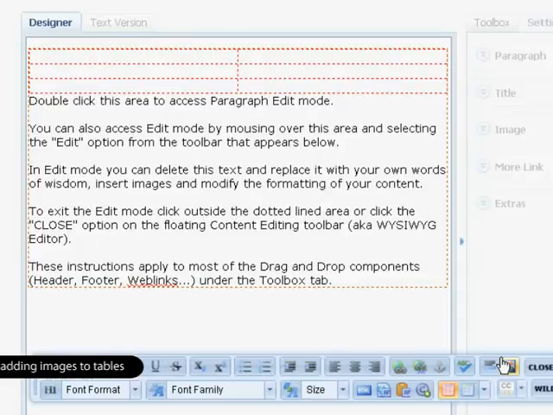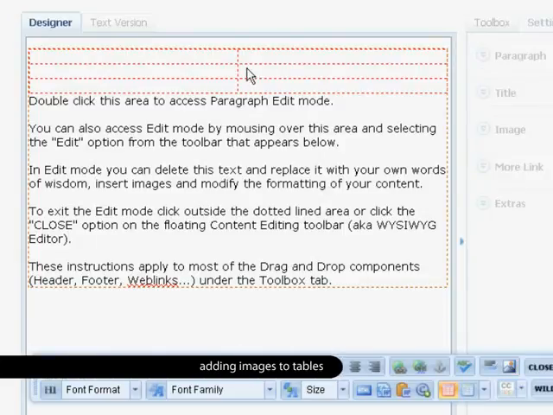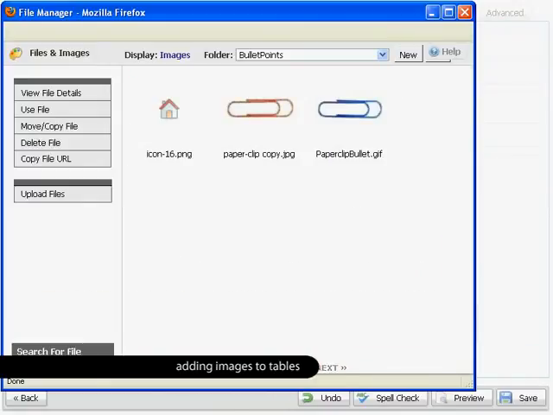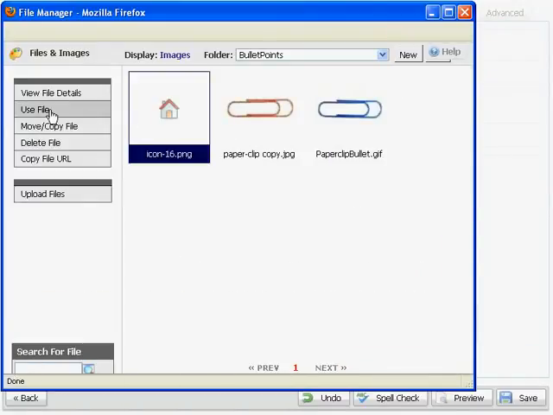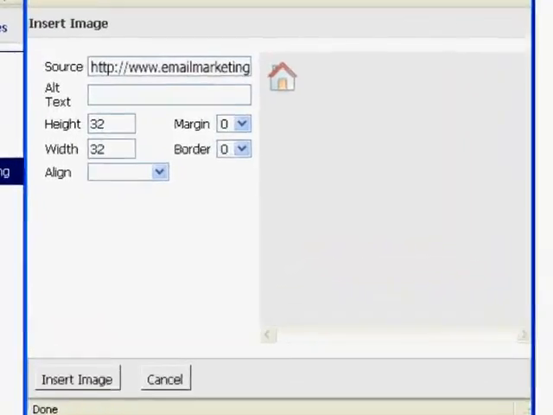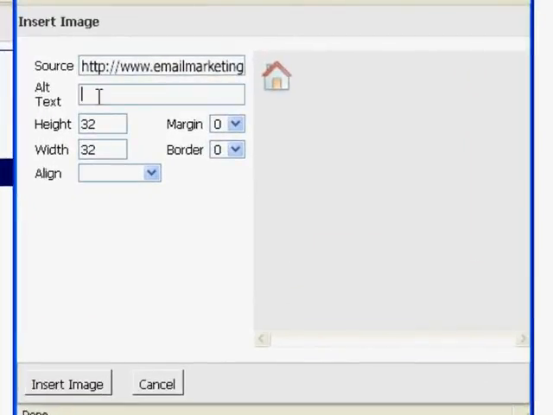On the left-hand side of my table, I'm going to insert an image, which will be my bullet point. Using the toolbar editor, I'll bring up the File and Image Manager, find my bullet point, and insert it. I'm going to give the bullet point a dash as an alternative text because when people view it in plain text, each bullet point will look like a dash.